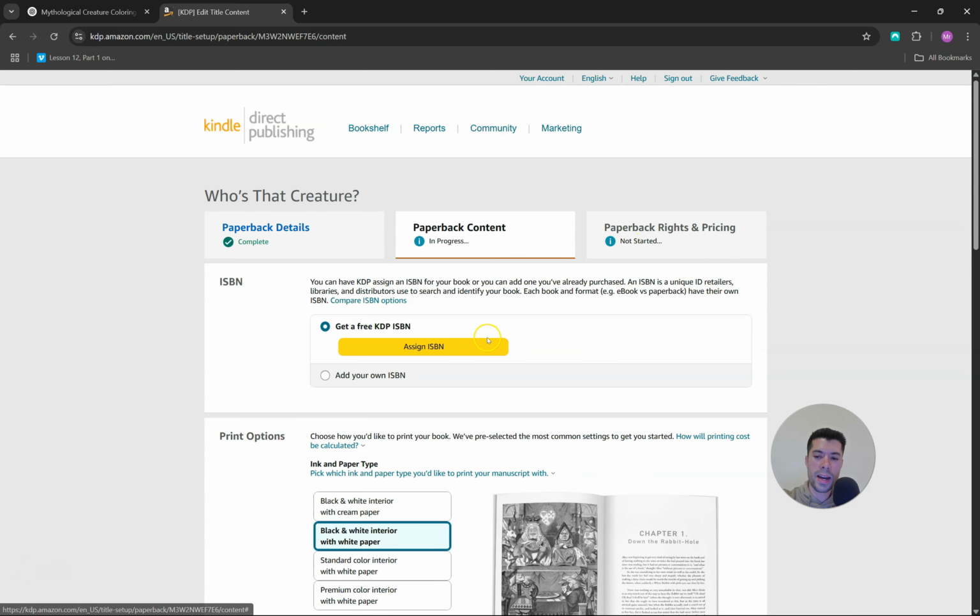Now you need to assign an ISBN to your book. If you choose assign ISBN, you can only use this ISBN on Amazon. Otherwise, if you want to sell your book in another store, another platform, you need to buy an ISBN and add your own here.